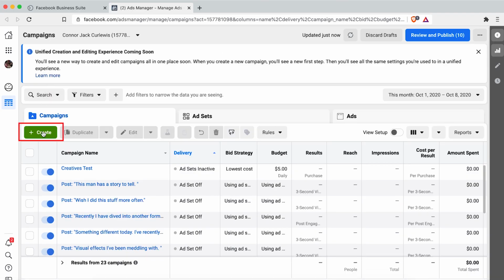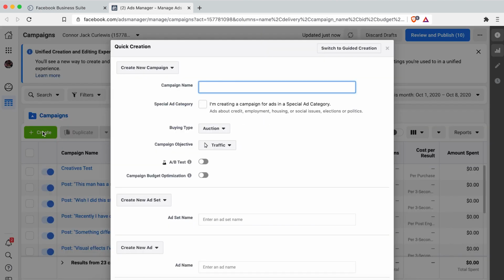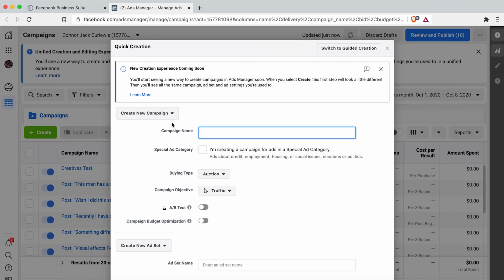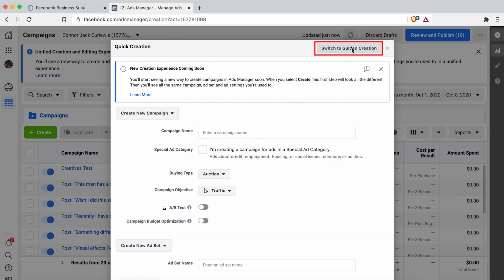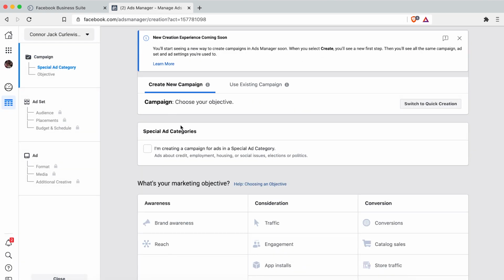So let's create a new campaign. Click the Campaign tab and the plus Create button on the top left. Facebook offers 2 types of campaign creation systems. We'll use Quick Creation. If it's your first time making an ads campaign, you'll probably start with the guided creation interface. If that's what you see right now, then go ahead and click Switch to Quick Creation, which is just on the top right over here.